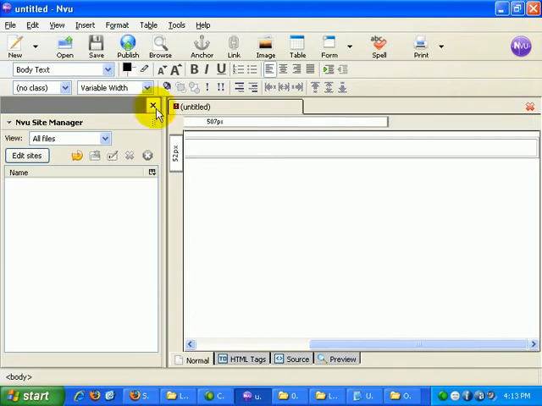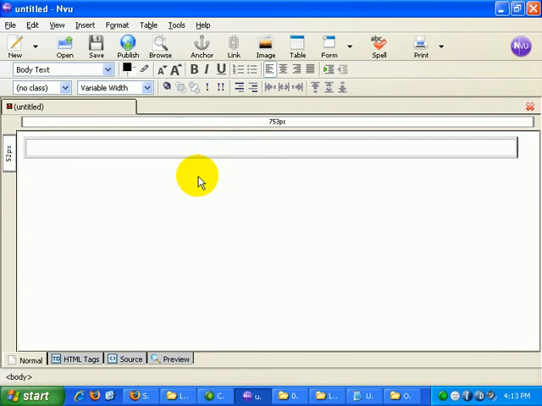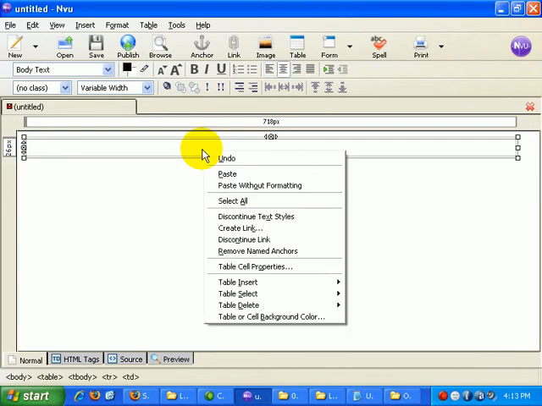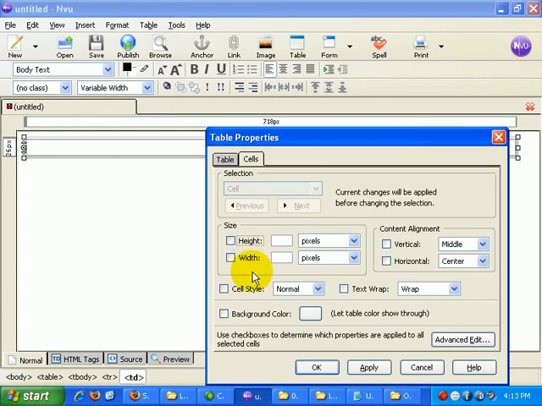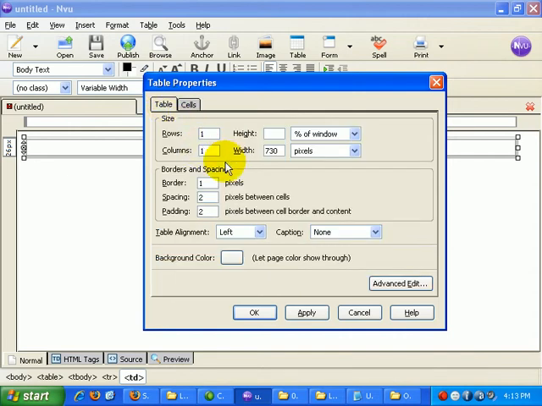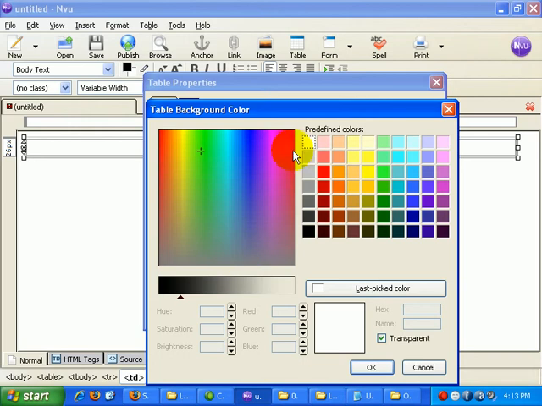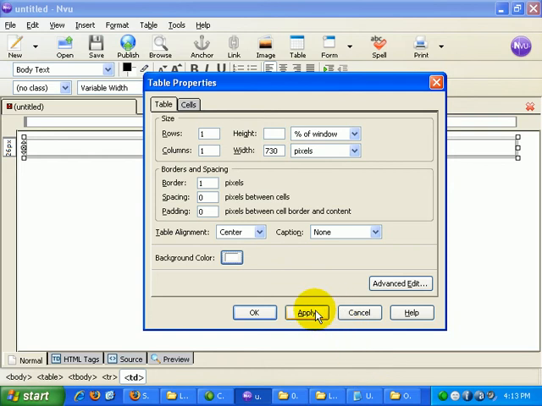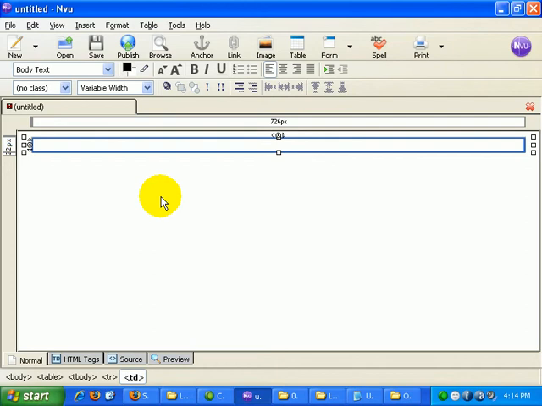So I'll just close this for now. Now I want to edit this table. I'll right click on the table and go to Table Cell Properties, and go to the Table section over here. Set the spacing to 0, padding to 0, table alignment as center, and background color as white. Click here once and click OK. Then click on Apply and click on OK.